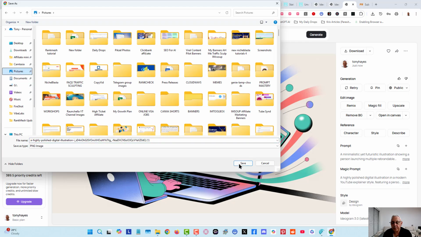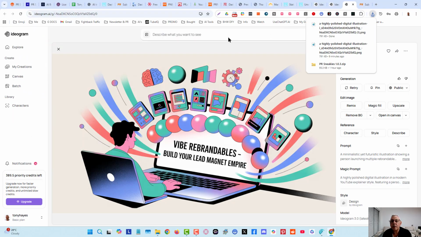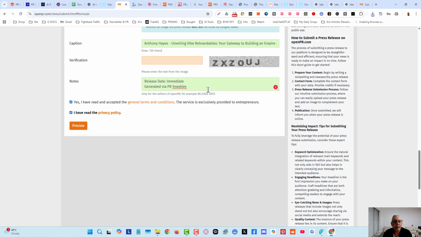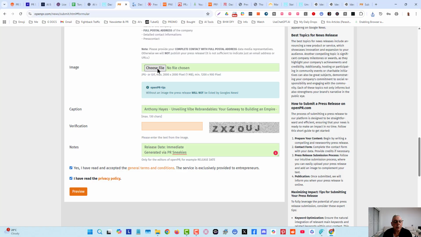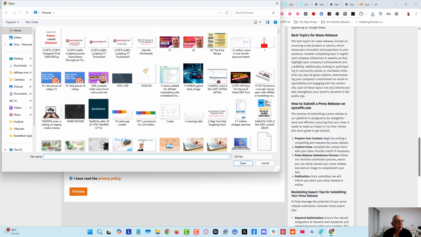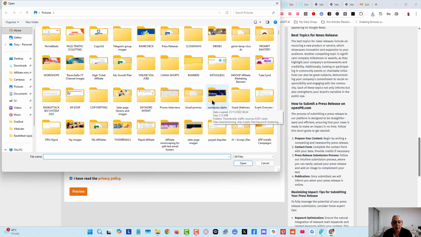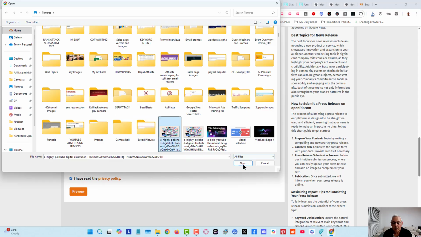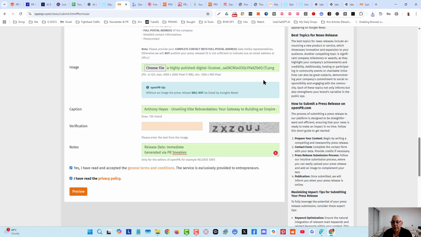It's already got the Vibe Rebrandables name in there, so I can come back over here, choose a file for my image, and put it in there. That's actually a very, very good image for what we're trying to do here. Now we do need to fill in the verification. I'm not sure if it's case sensitive, but just in case I'll do ZXZOUJ.